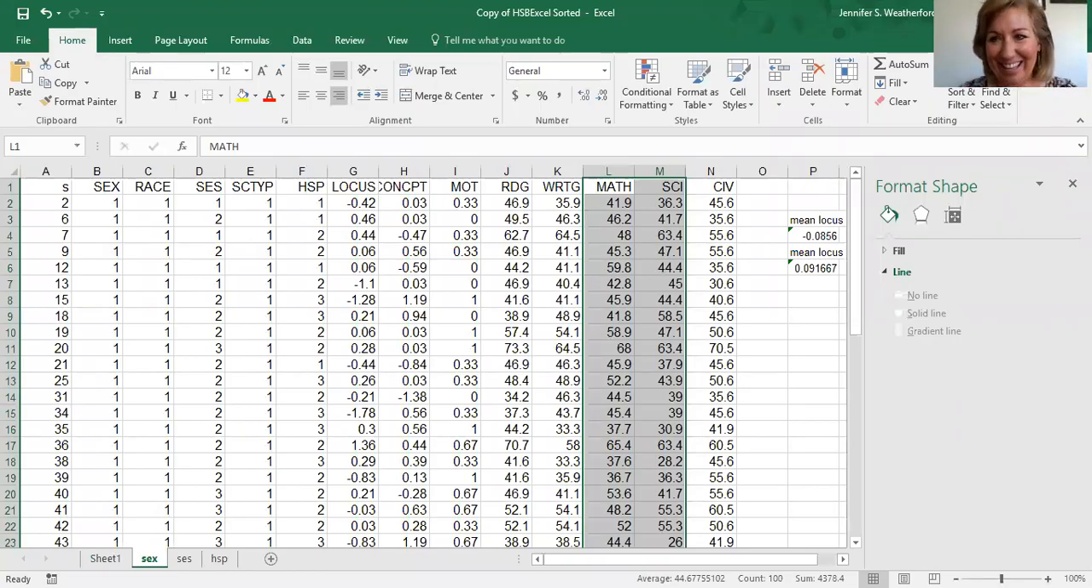Hi everyone. Let's create a trend line in a scatter plot in Excel, okay? It's pretty quick and easy, but if you don't know where to find it, it can be tough. So what I've done is I've actually taken one of the homework data sets. This is the HSB, or the high school bound data set, and I've taken the student scores on math and on science.